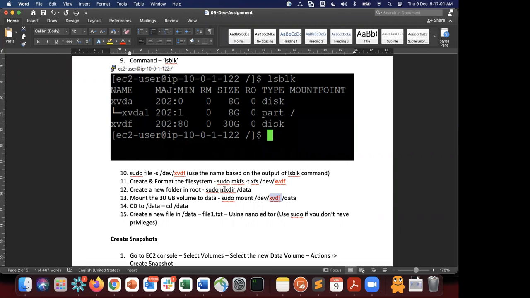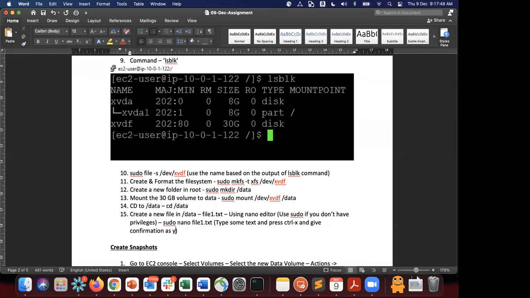Then go to root and create a new folder called /data. Here you're mounting that XVDF, the new volume, to /data. You can navigate to /data and create a new file. Use the nano editor; the command is sudo nano file1.txt. Then type some text and press Control X, and give confirmation as yes, Y, to save and exit. Then the file will be created. Check the file created using the ls -l command, and it will list the file.